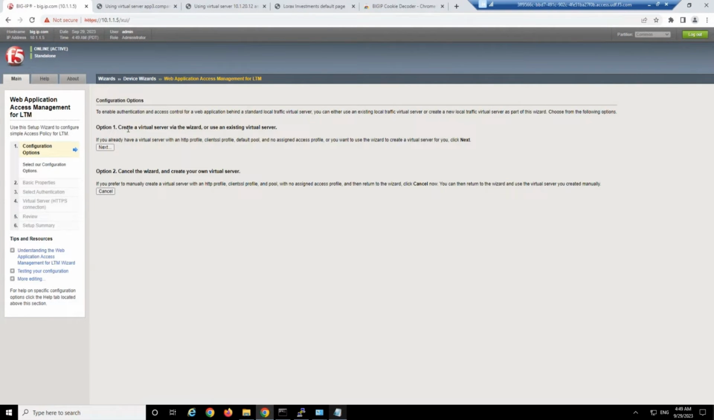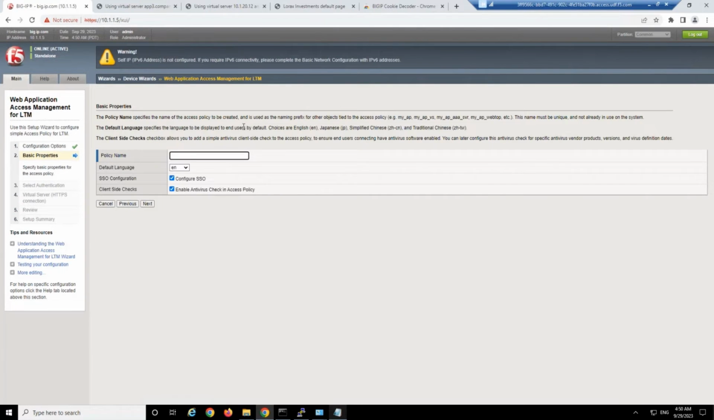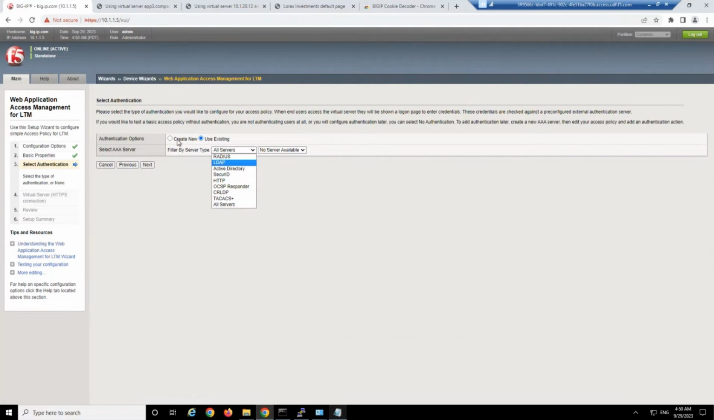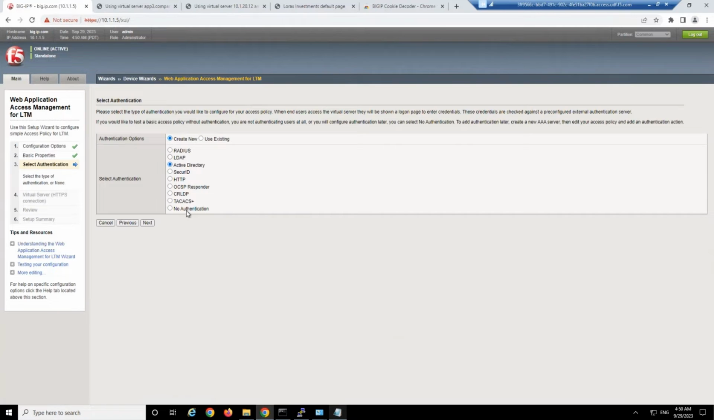Okay. You're being asked to create a virtual server, okay, or use an existing virtual server. Here you click next. So I can put a policy name, intranet profile, for example. Then I don't want to use SSO for now. I don't want to use something called client-side checks, okay. So click next. In our environment, we have Active Directory, so I will use Active Directory. If I had an existing configuration, I could reuse that here, but we need to create a new one, Active Directory.